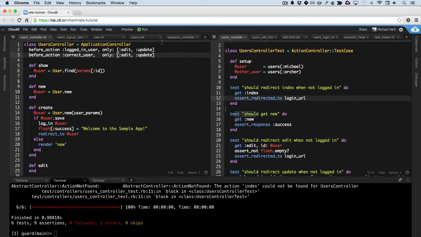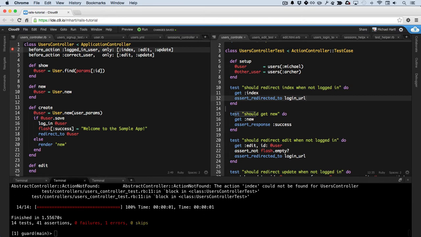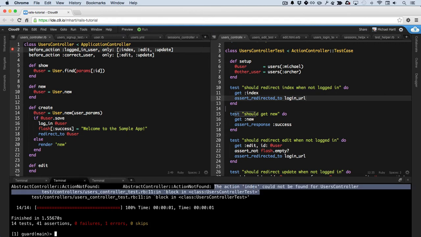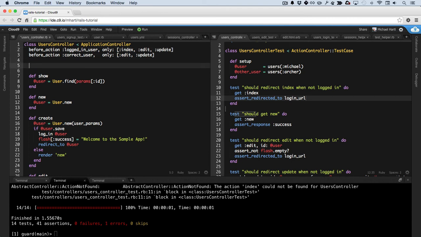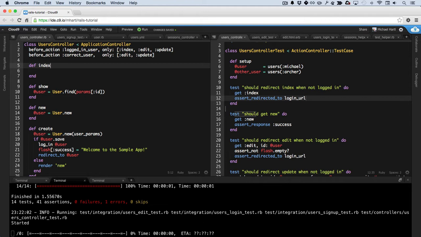And to get this to pass, we can just add index to this list. Should be green. Nope, still red. Oh, it's red because we haven't defined the index action yet. You can see the action index could not be found right here. Now we should be green.